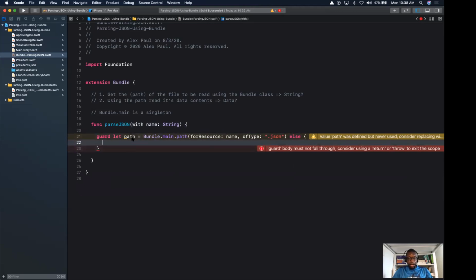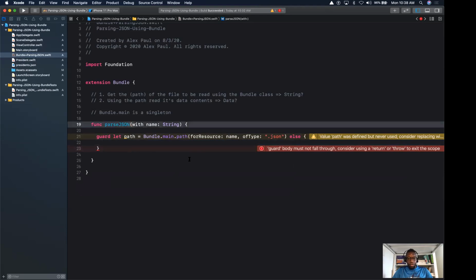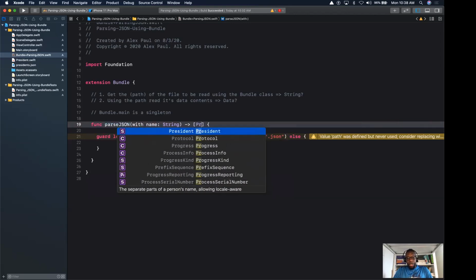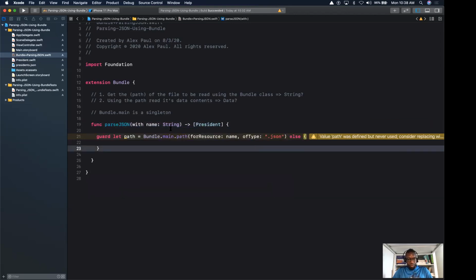All right, so here we have our path, and what do we want to do with that function? Well, we want to return, in our case here, what do we want to return? If we read in from our particular president's JSON file, what are we expecting back? What data type are we returning here? An array of presidents, very good. So we return back an array of presidents.